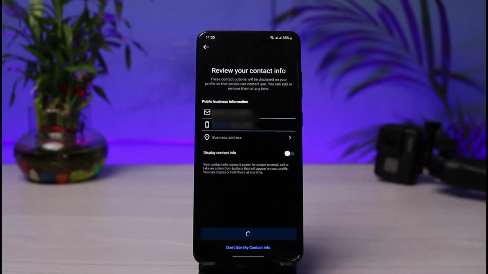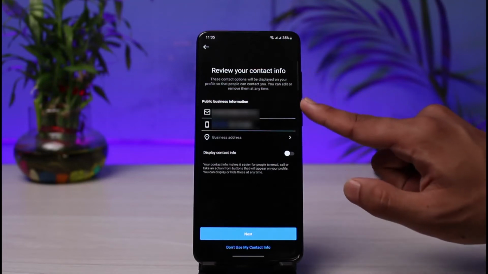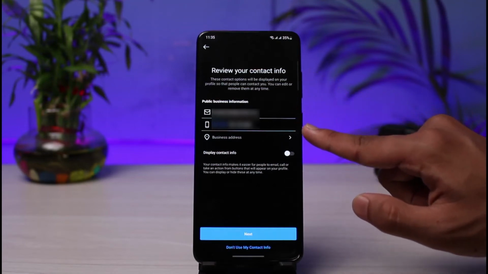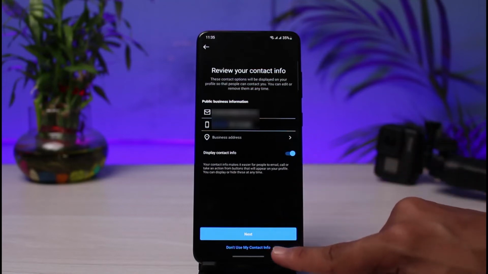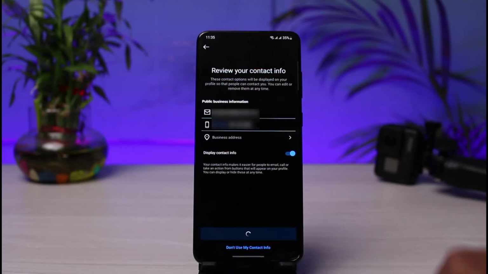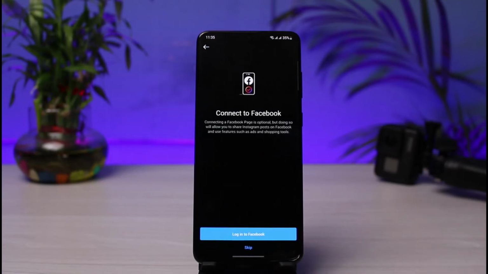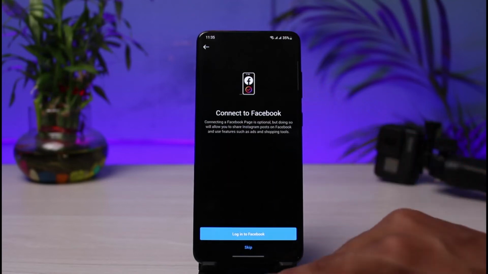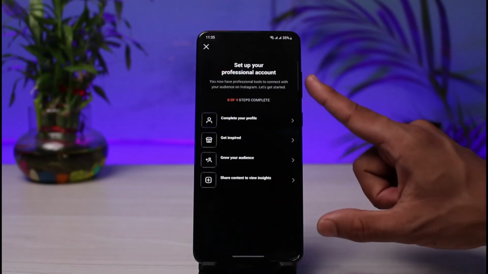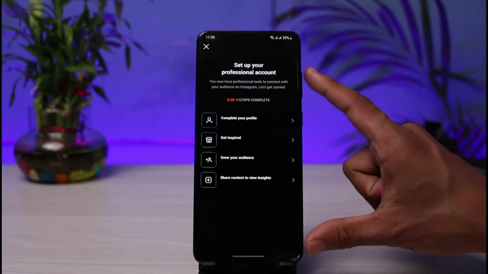Now over here, you just need to review your contact information such as your email and your phone number, and you can also choose to display your contact info if you want, and then just tap on the next button, or you can tap on don't use my contact info. So tap on the next button which you see over here, and it will also ask you to connect to Facebook, but this is a little bit complicated process, so for now I will just skip it, but you can go ahead and log in if you have a business Facebook page as well.